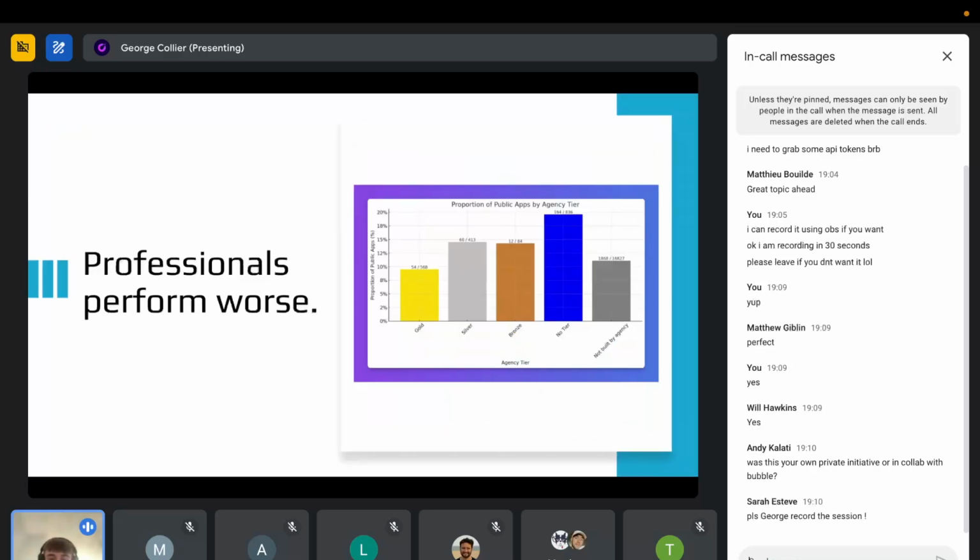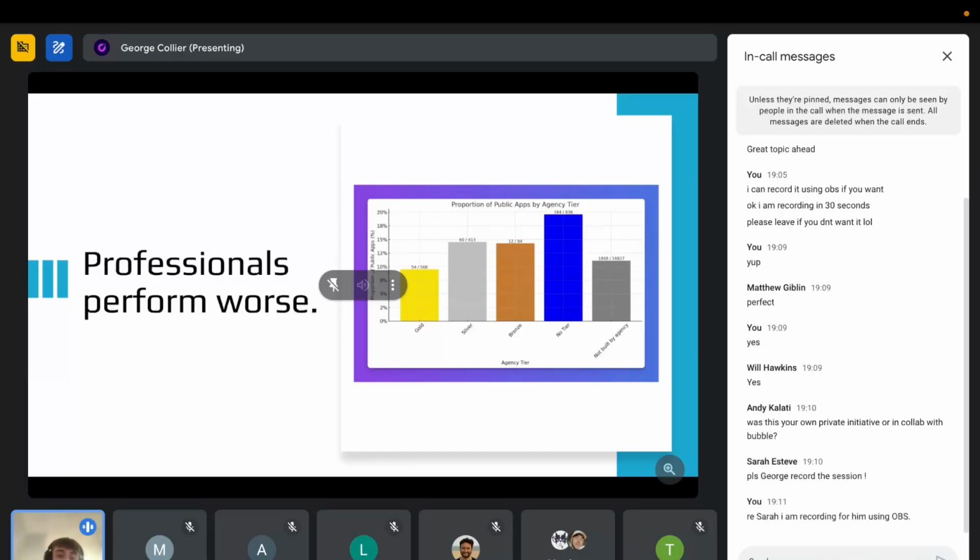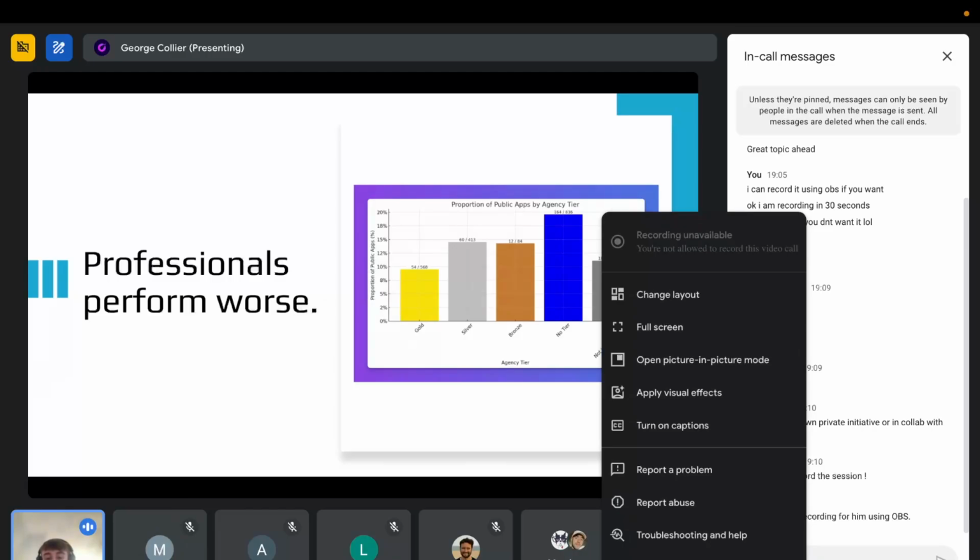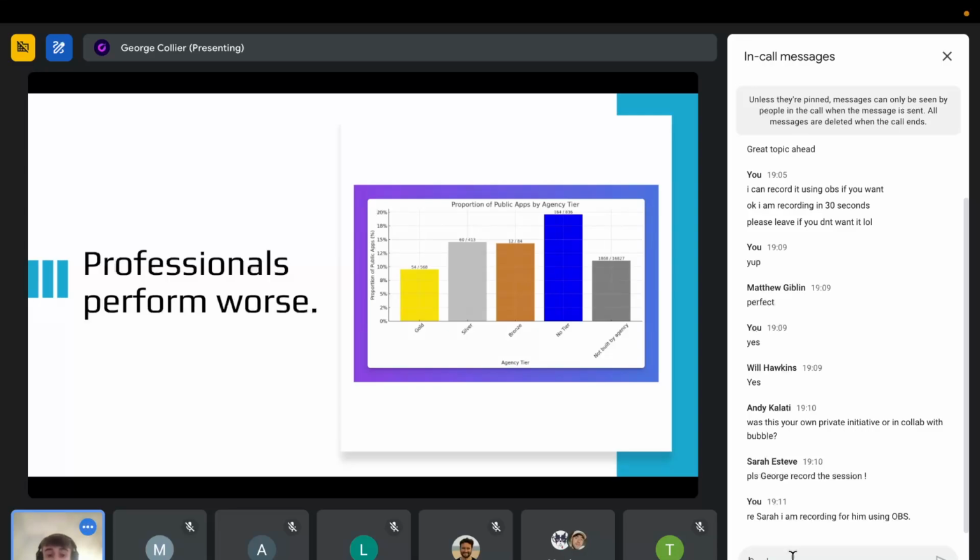The other thing that we found, which was kind of surprising, is that professionals actually perform worse. So you can see here the proportion of apps that were public based on who built the apps. Apps are either built by an agency or they're not built by an agency. That's as measured by Bubble. You're able to find out if an app was built by an agency. Bubble makes that public. But essentially, we're able to break down the apps built by agencies into their agency tiers. So we can actually see some useful data and see how the agency tier affects the likelihood of this issue occurring. What you'll notice is that gold agencies perform significantly better than silver and bronze agencies.